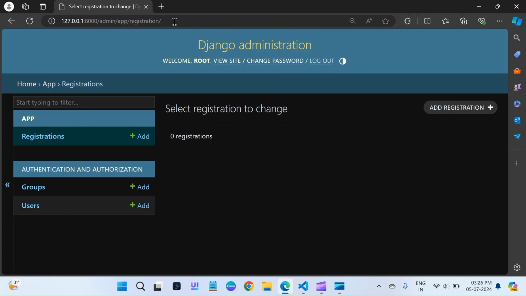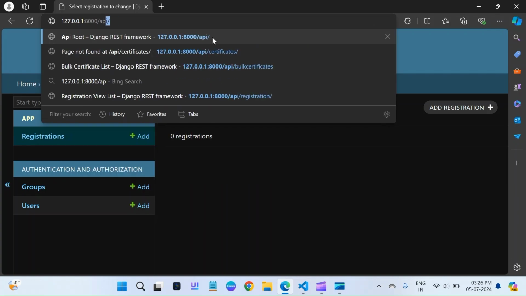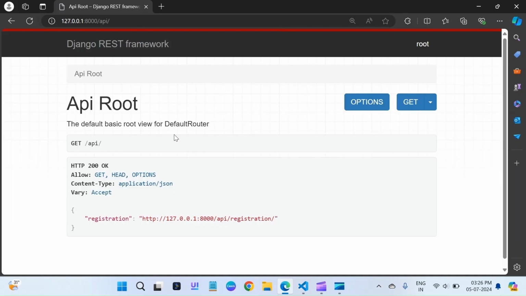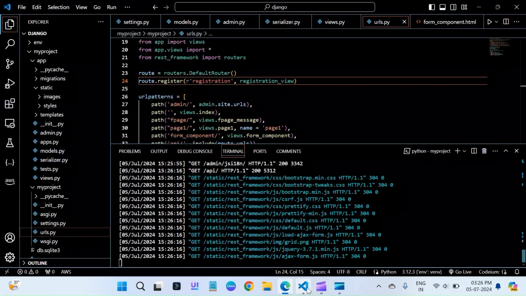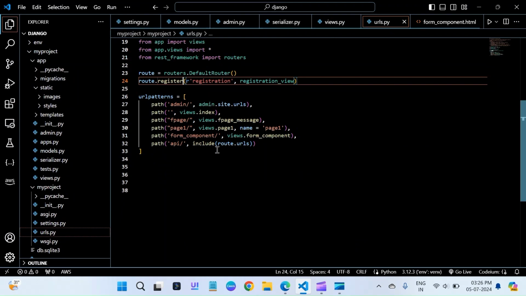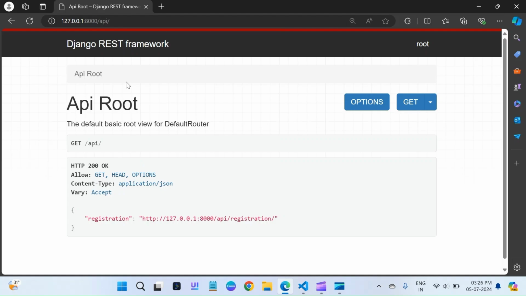So you can do this in two ways. You can just go to the API we have given. So go to API. This is what your Django REST framework is, and you have registration right here, right? See this URL. This API path is what we are seeing right now in this API. You can go to registration.